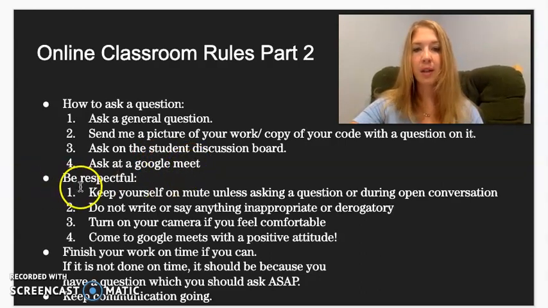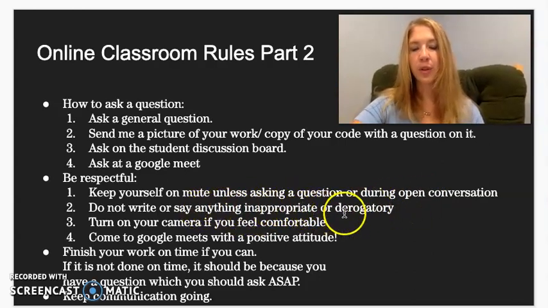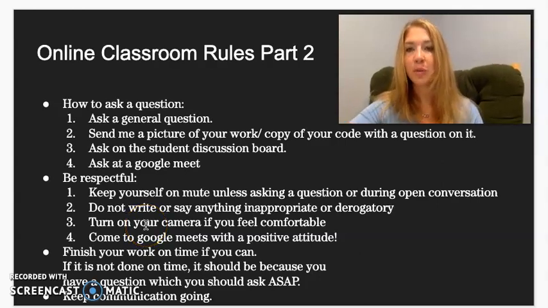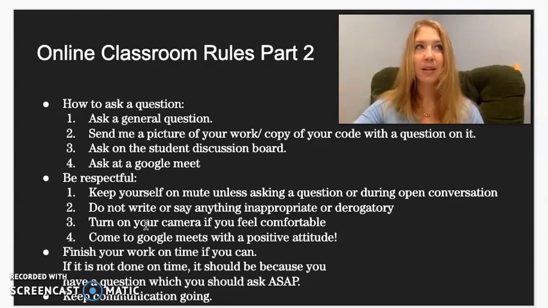Ways to be respectful online: keep yourself on mute unless you have a question or during open conversation. That's mostly just background noise from your family or whatever. Do not write or say anything inappropriate or derogatory. I suggest turning on your camera. I'm not going to require it, but I know for me, it holds me more accountable when I have my camera on versus, hey, maybe I'll leave and go work on something else. I will not as a teacher, but all of us feel that. So having your camera on is good.